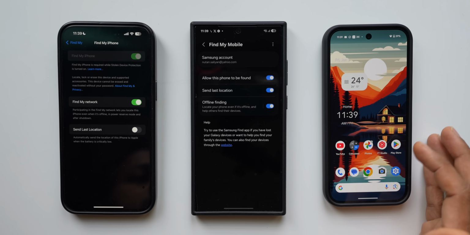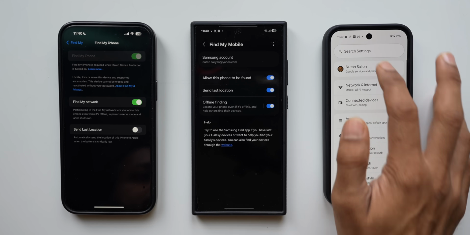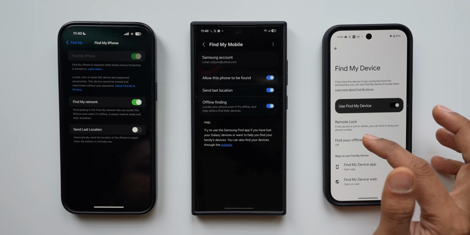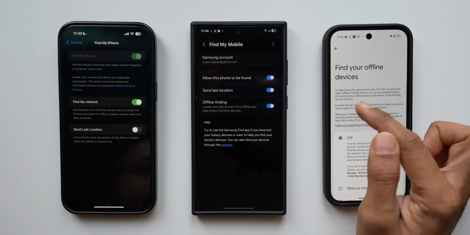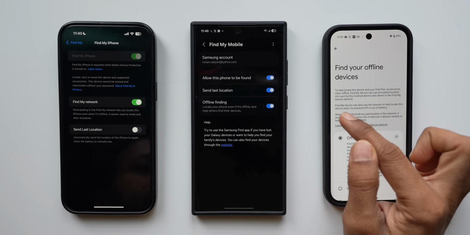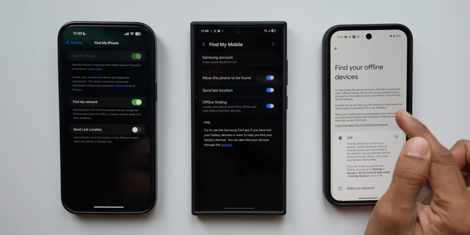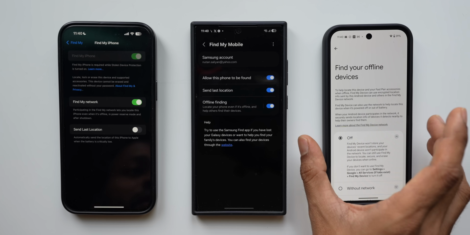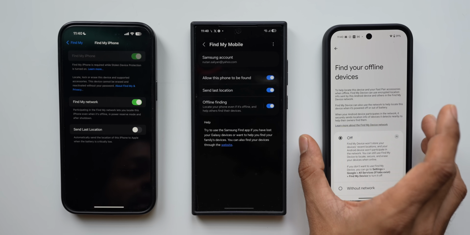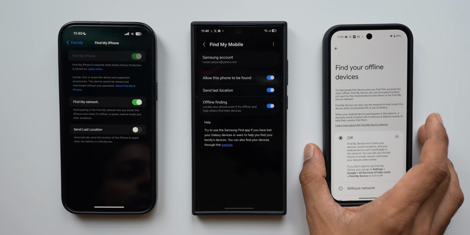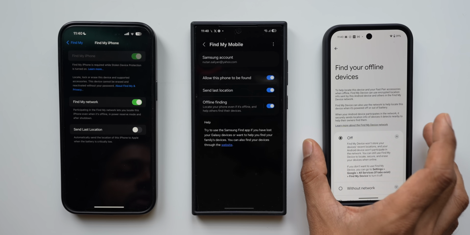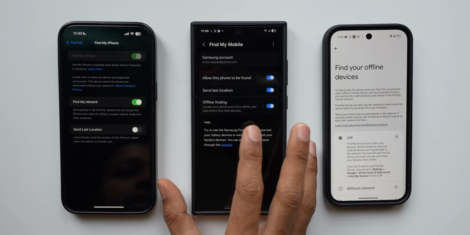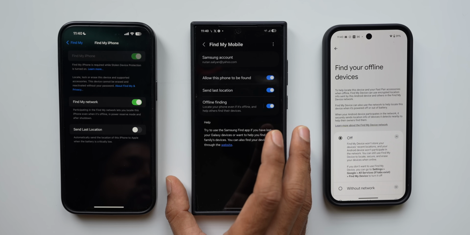Now let me show you this on the Pixel phones. Let me go to the settings. Let me search for Find My Device. Here we go. We have got this. Here it says find your offline devices. And in this section, you can clearly see Find My Device can also use the network to help locate this device when it's powered off or out of battery. Now this is very crucial guys because these phones can locate the device even when the phone is switched off, whereas on Samsung Galaxy phones, we can only see the last location of the device when the phone is turned off.